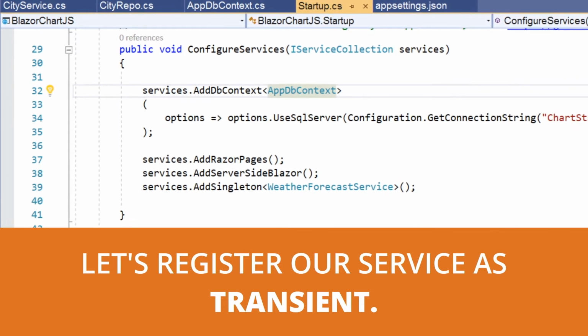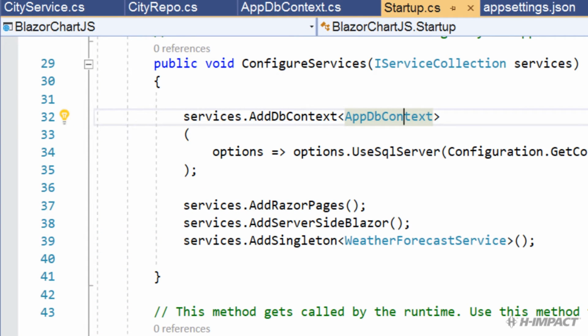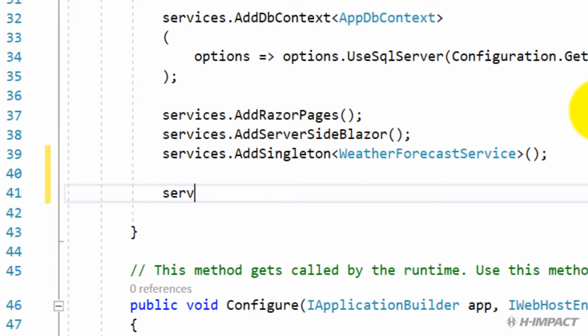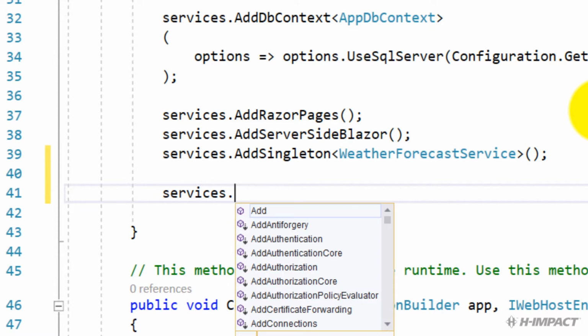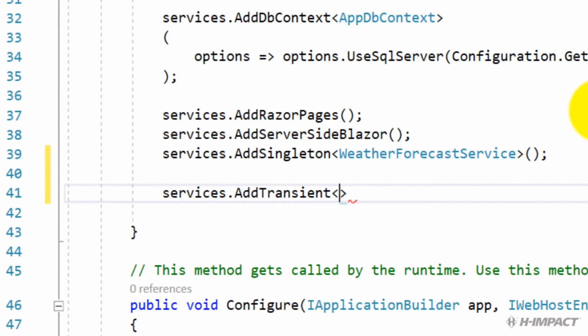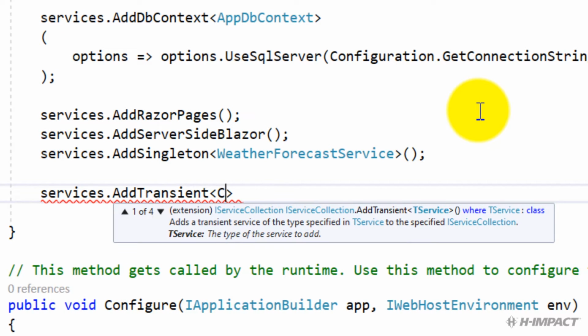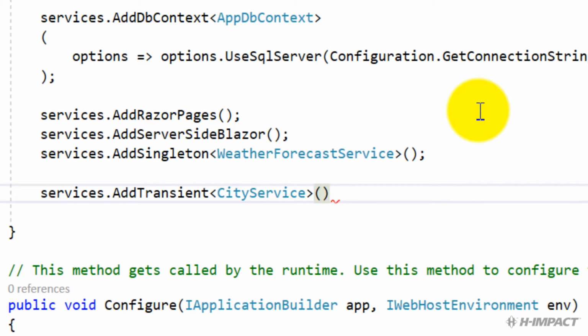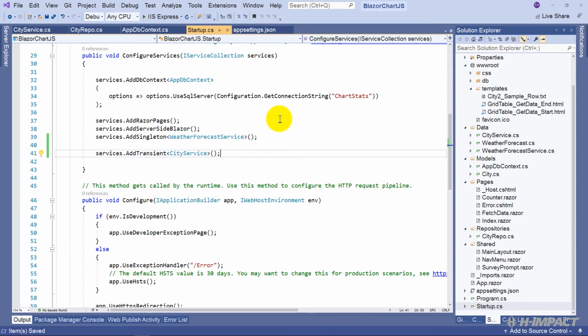Within the Configure Services method, below the last services line, type services.AddTransient, angle brackets, CityService, parentheses. Now, save the startup.cs class. Control S. Nice. Now let's add the main Razor component for this application.